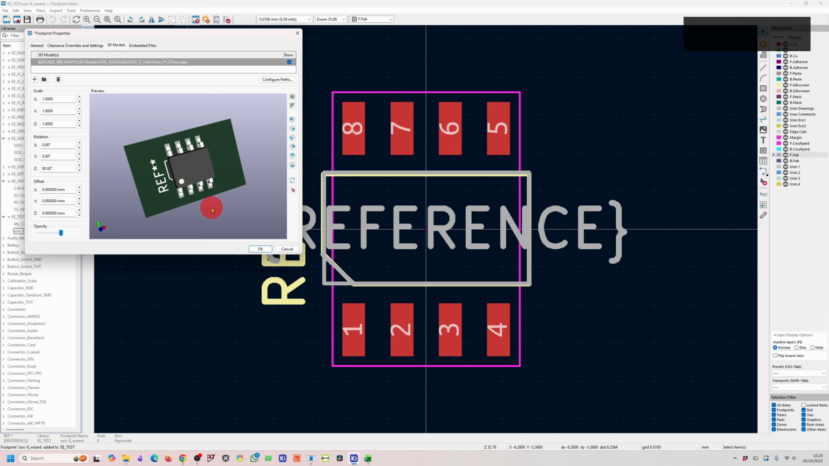Now 3D models aren't always available, but manufacturers are getting better with this sort of thing. So if you ever build a footprint of your own, I would say always try to get a 3D model, and it basically helps you error check.